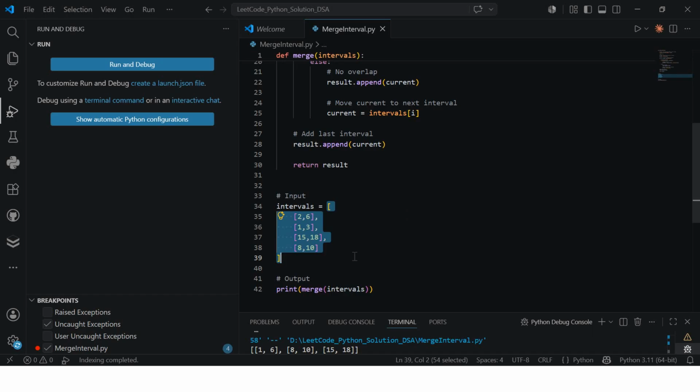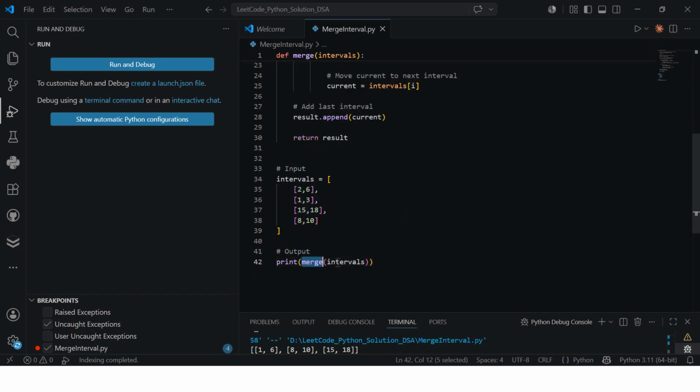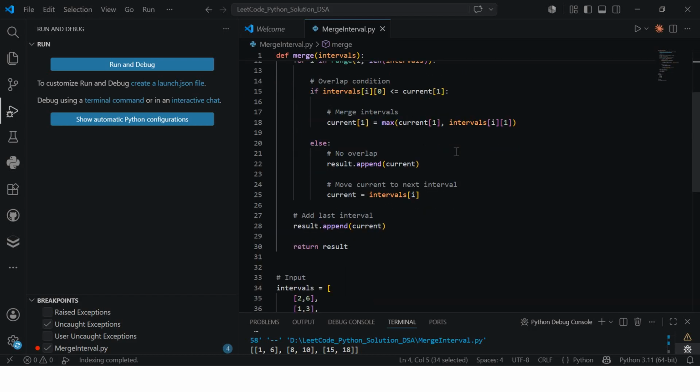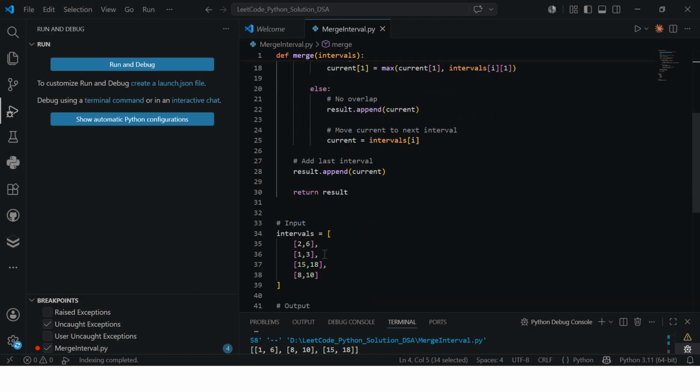Now let's start here. This array we are passing directly to this merge function as an argument, so the argument is stored here. Then here we are sorting it. Actually we have 2, 6, 1, 3, so it is not in proper order. I'm saying one meeting starts at 2 and ends at 6, and the second meeting starts at 1 and ends at 3. So we have to sort it. If I sort it, 1, 3 will come first and 2, 6 will come next, right?